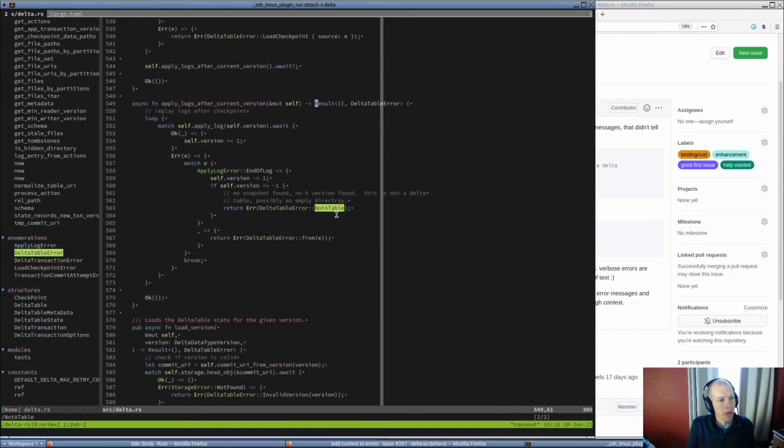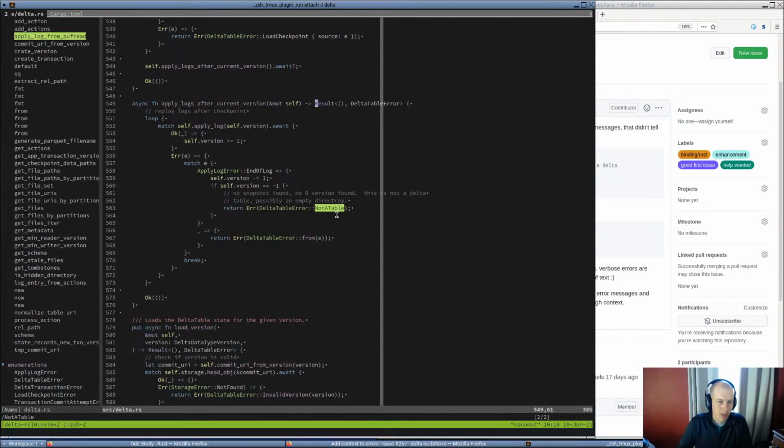Okay, so when we're applying logs after the current version, the way that Delta RS works, by the way, is when we're reading the transaction log, we iterate through the transaction log and apply the different actions, which is where some of this code is coming up. So: no snapshot found, no version. This is not a Delta table, possibly an empty directory. So we've got this comment here, which I think would make a pretty good error message.